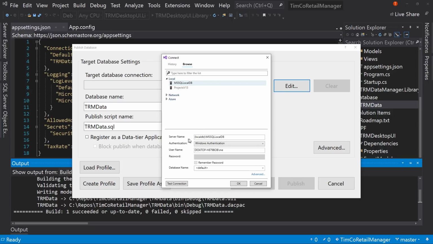Notice the server name is localDB/MS SQL localDB. The authentication is Windows authentication. There's my username, which is my login, and my password, of course, is blank. That's because we're going to use trusted authentication. And our database name is default. That's fine. We hit OK.